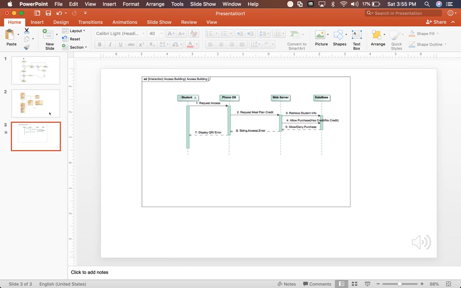Last is the sequence diagram. So how it works is the student requests access to the app. If they're authorized and they get into the app, then they could request to purchase a meal. If they do request to purchase a meal, it sends a request to the server. The server retrieves the student's information from the database.